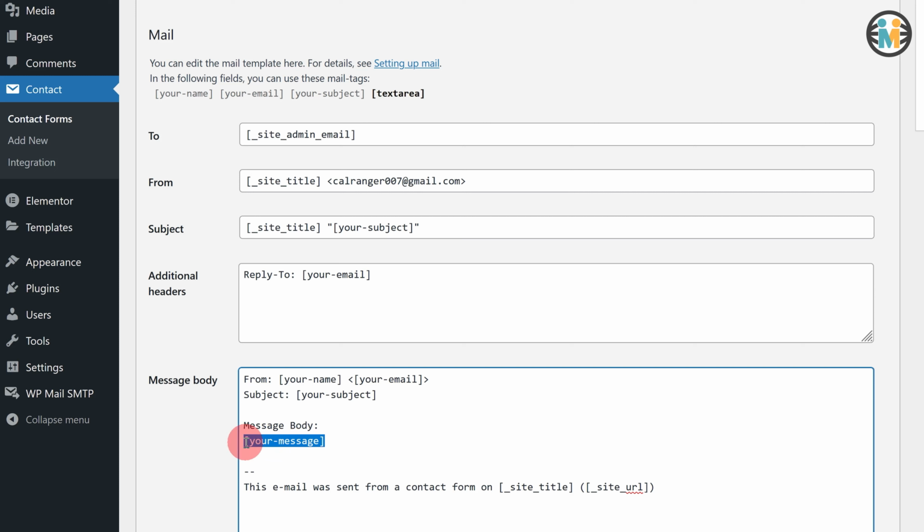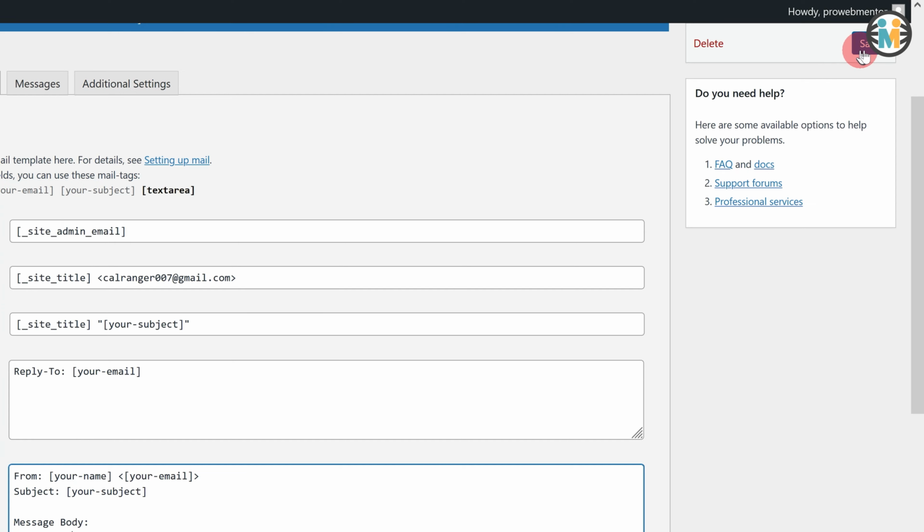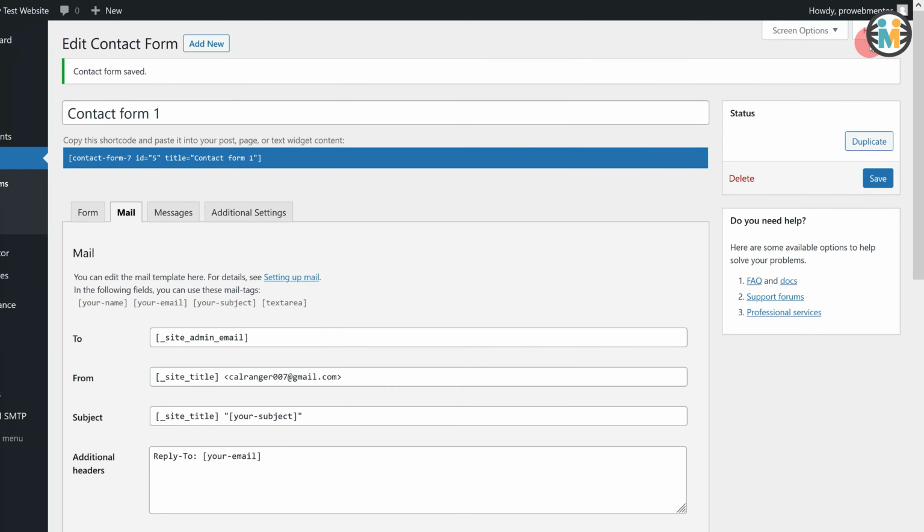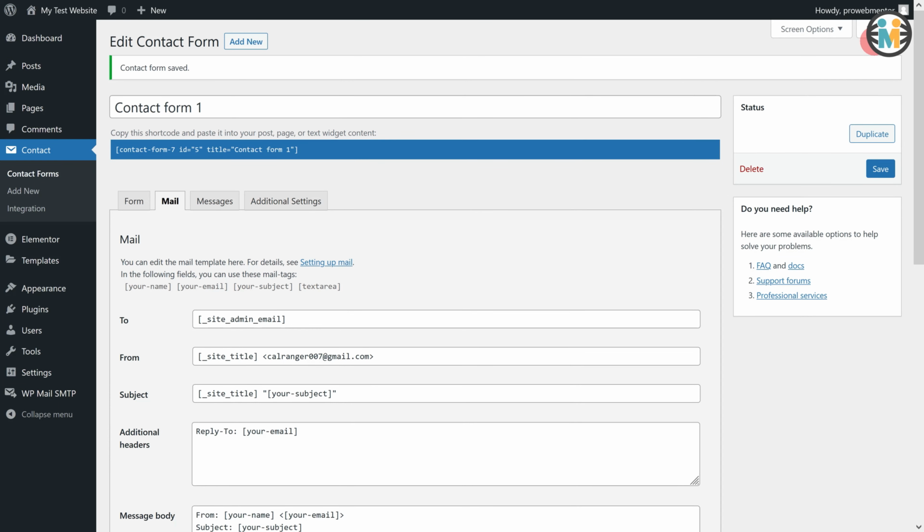Second, you need to change this shortcode of message body. To do so, first, delete this message body shortcode. Then copy this correct shortcode from here, and paste the copied shortcode in the same location. Finally, save the changes. If you want more in-depth details of these options, then you can watch my previous video on Contact Form 7 creation and customization from the description.